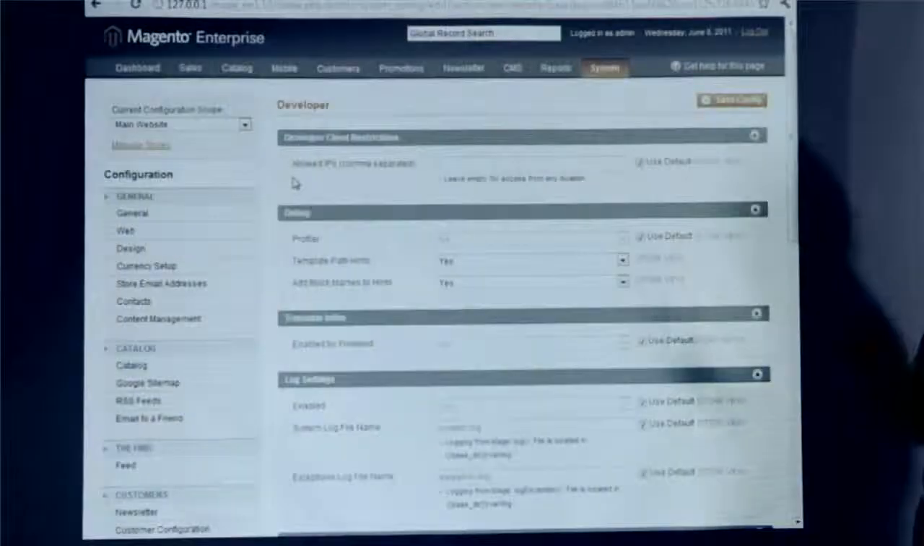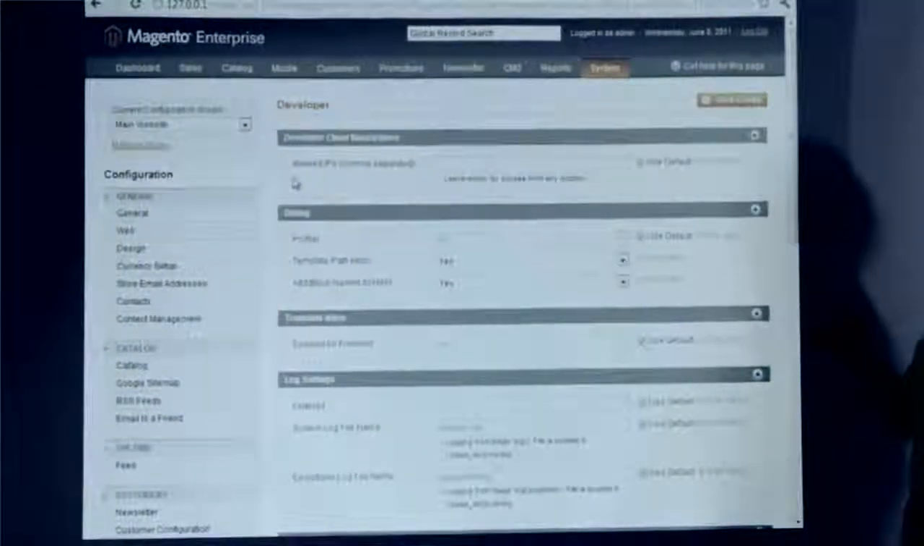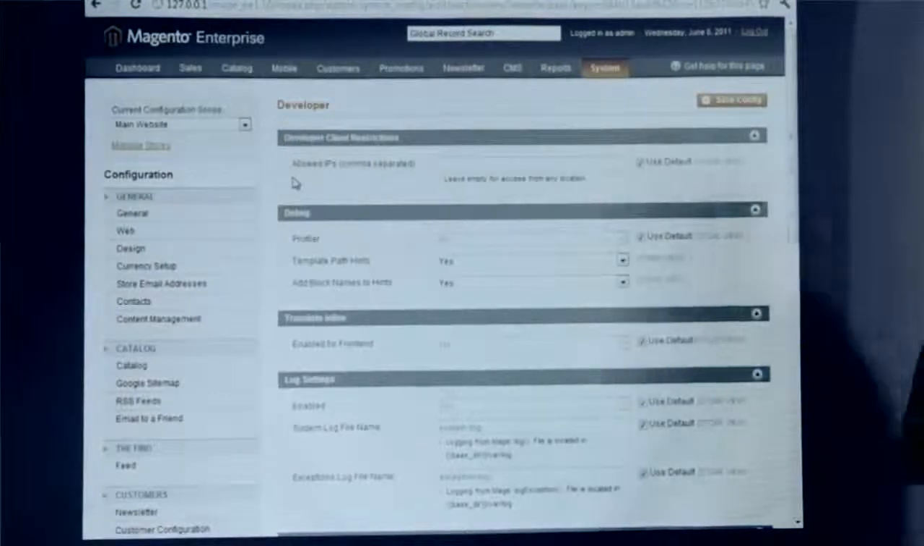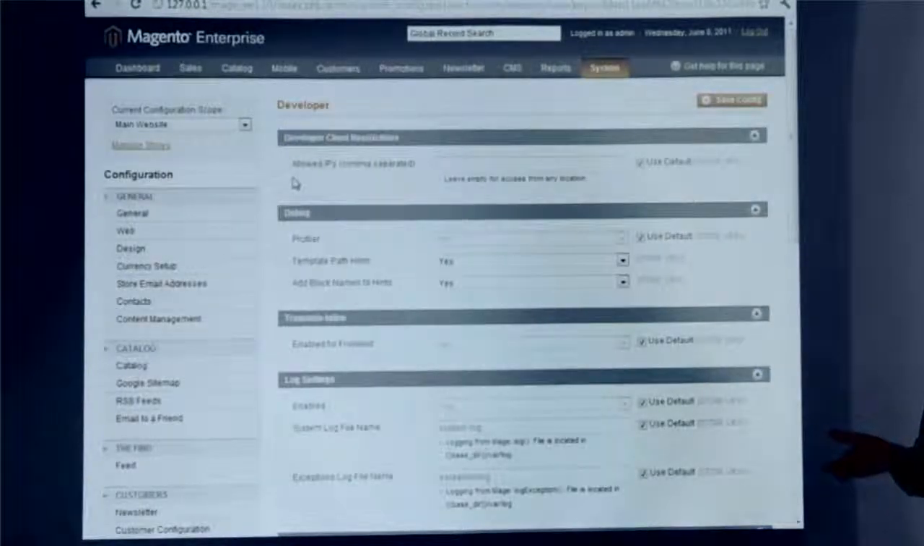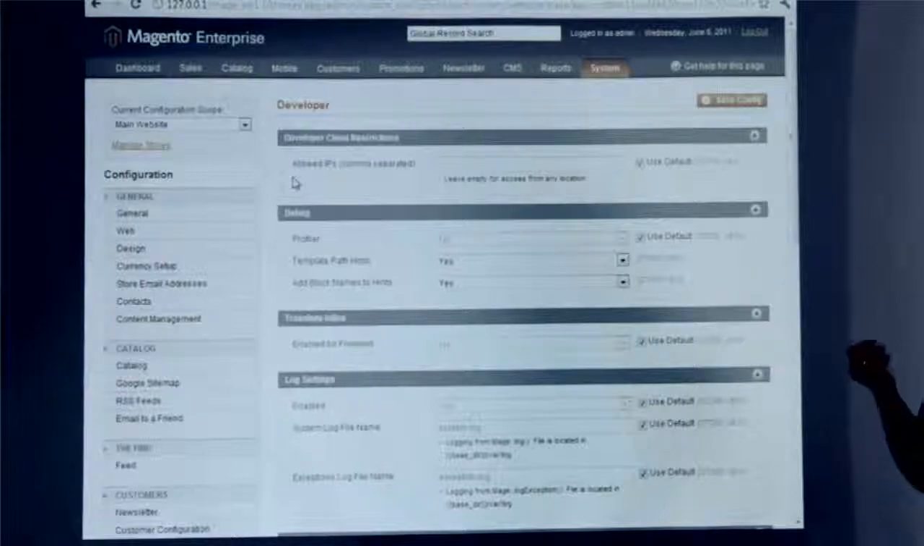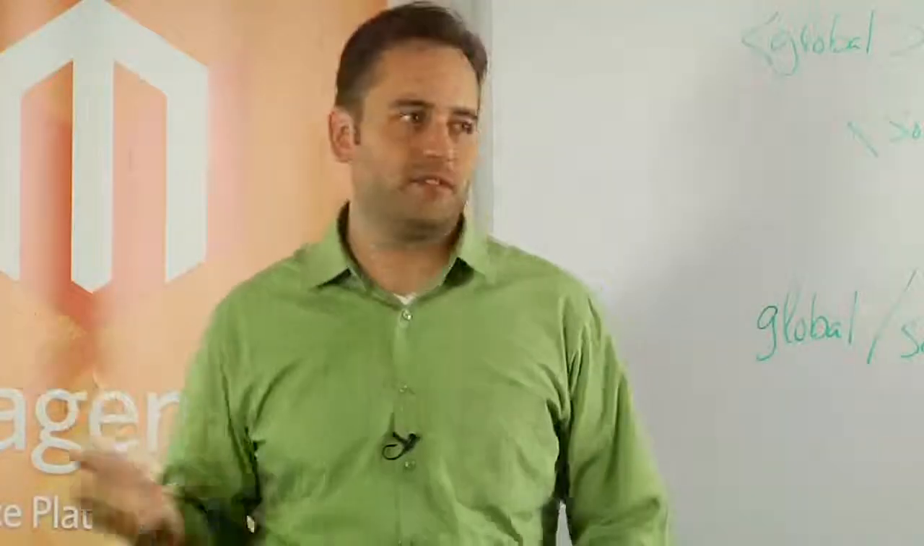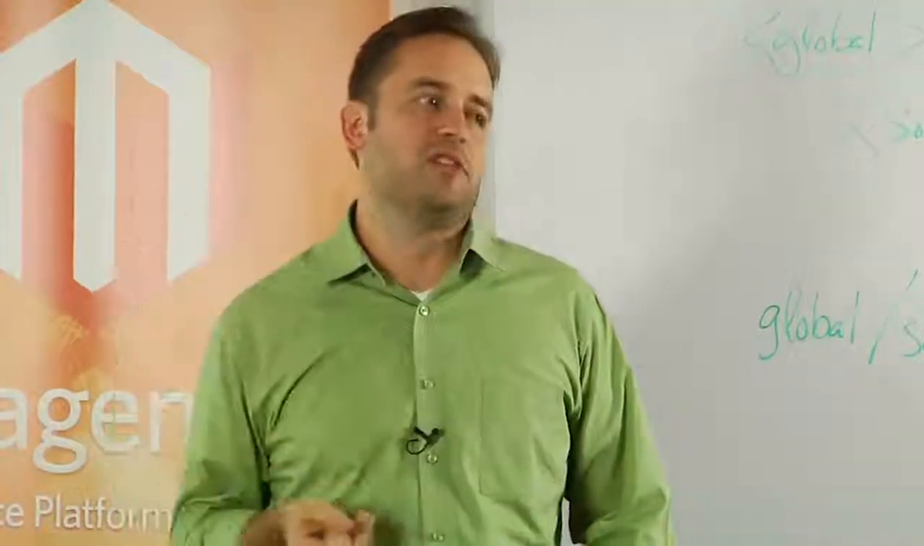And there's two options here. The template path hints, which will give you just the path to the file under app design. And then you can add the block names. That's another really cool feature if you want to know which block class is involved. Very handy, because then you can use template path hints to find out what those templates are and which block is being used.